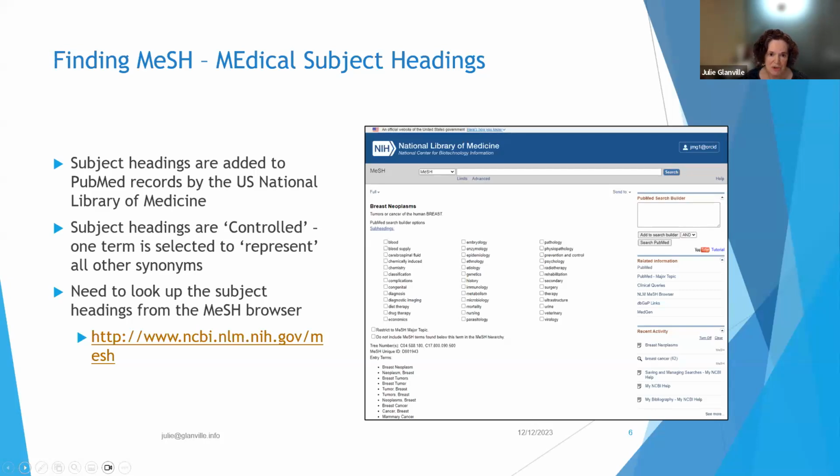The MeSH subject headings are what's known as a controlled vocabulary. They're added to the records in PubMed by the indexers at the National Library of Medicine, and they are supposed to reflect the content of the record. They're a controlled vocabulary because they offer one term to capture all sorts of term variants that we might use in the literature. For example, for breast cancer, the MeSH heading is breast neoplasms, and that is used to capture records where people may have variously described breast cancer using terms such as breast cancer, breast carcinoma, and so on.